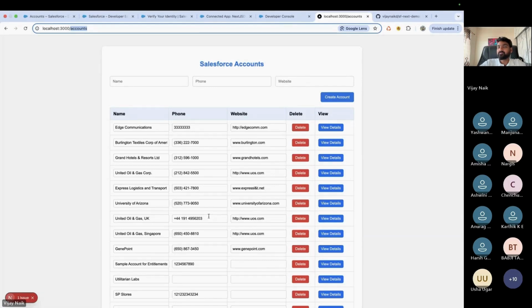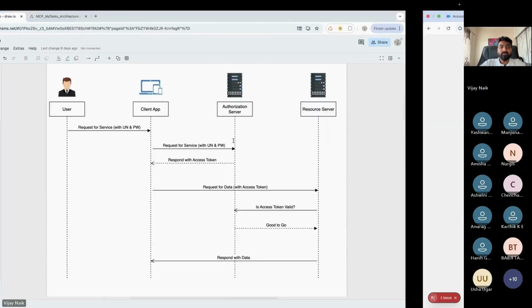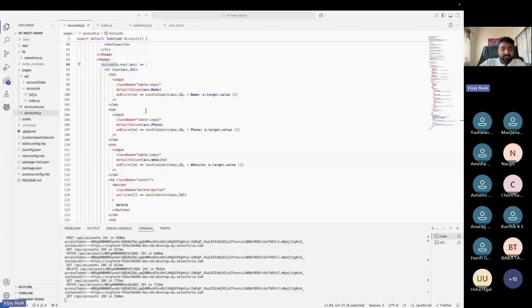No, sir. Okay. So now let's understand about create, right? Whenever we want to create data, we want to pass data: name, phone number, website, and we click on this button. So when that happens, there is a button.